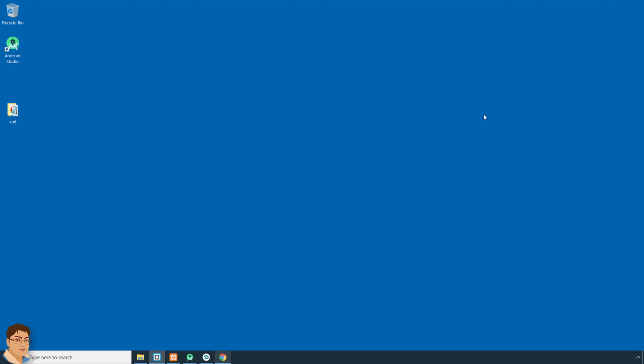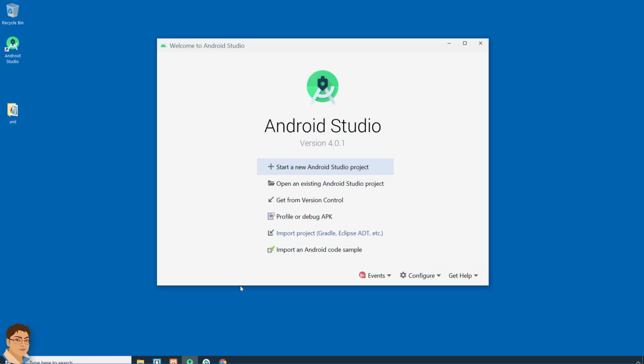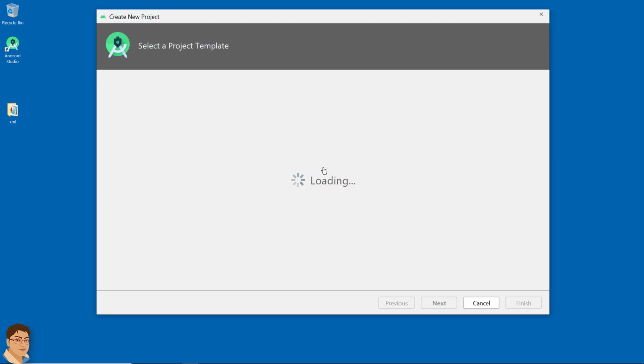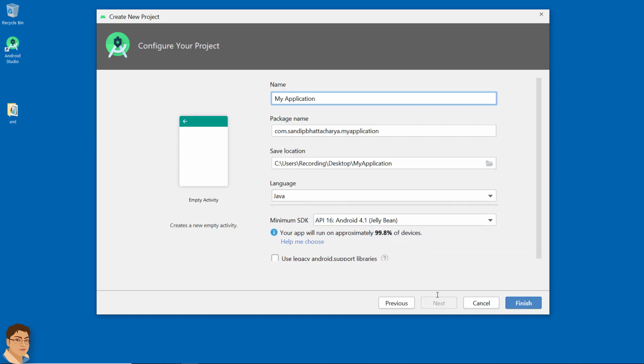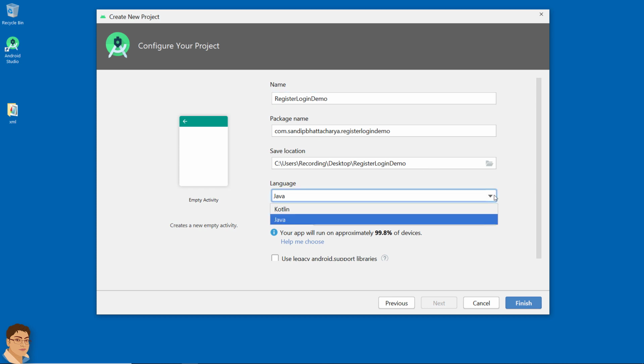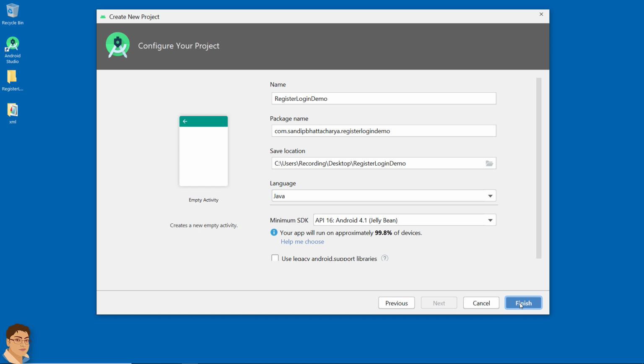Next, open Android Studio and click Start a new Android Studio project. Click Next. Write the project name. I am going to save on my desktop. For language, select Java. Click Finish. Now wait for Android Studio to configure and build your empty project.